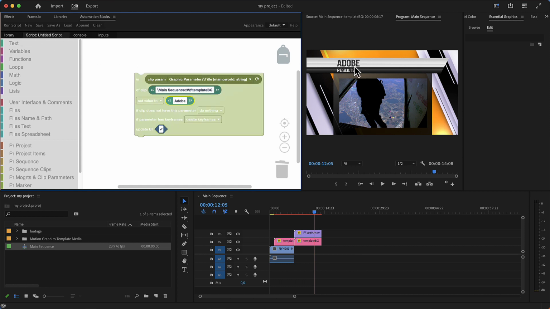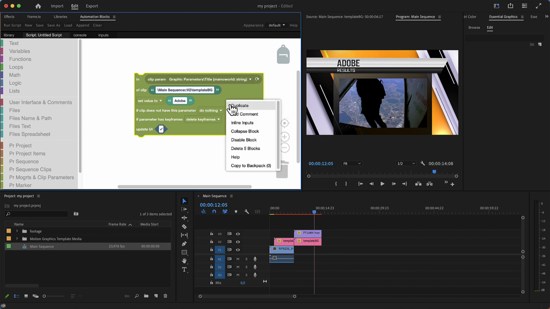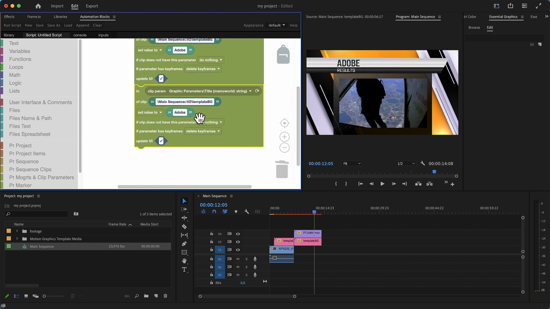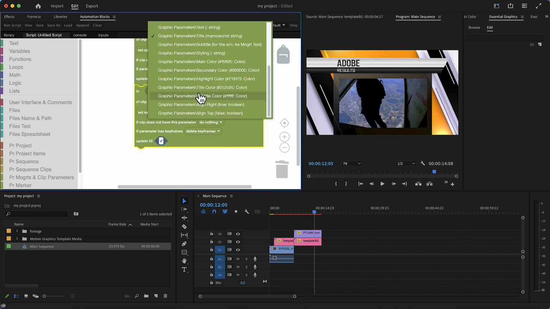Run the tool, and now it also updates with the clip name here. Okay. Now let's understand how we can change different values and texts. Let me just duplicate this here and say we want to change not just the title here, but we also want to change some color.